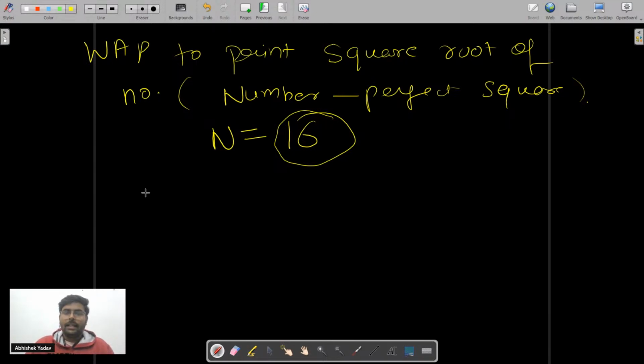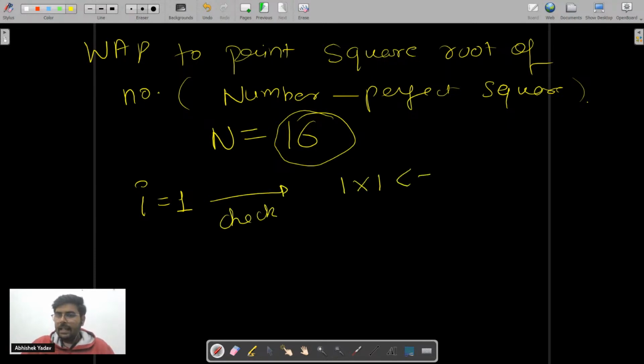Okay. So basically what I can do, I can start from 1, and I can write a check here, that is, 1 into 1 is equal to 16. No, false. So this 1 is not the square root of 16, right?